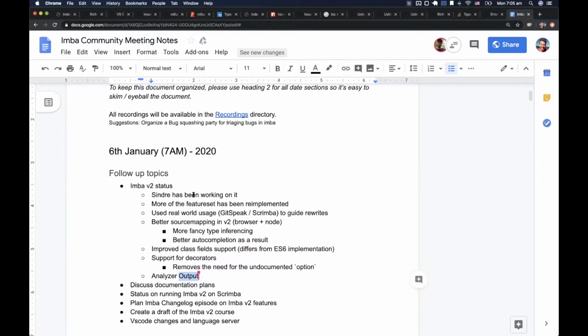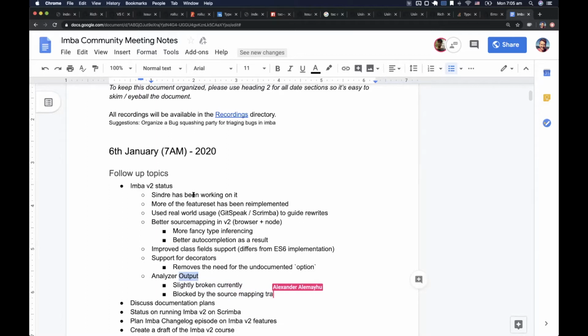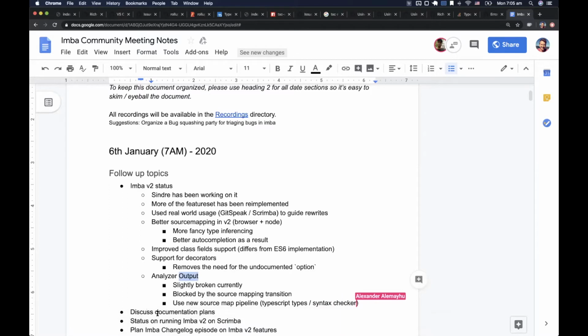Nice. And as for the analyzer output, the output from the Imba analyzer is slightly broken right now, I think, because I haven't finished the transition to the new source mapping, which is important because we need to give information to the analyzer, the locations of different variables and stuff like that. But at the same time, I see the path going forward. I think our most advanced analysis should go through this new source mapped pipeline where we essentially use the TypeScript type inference, basically the syntax checker. Should I just show it right now? Yeah, you can show it so people know what you're talking about.